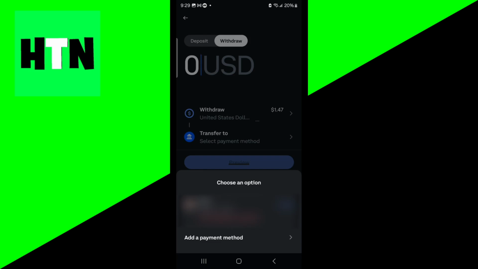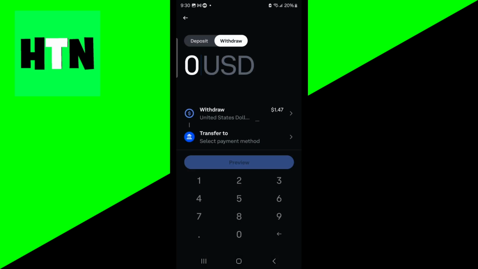I already have my bank account right over here, but basically you need to select on your bank account. And then once you're done with that, you should be good to go. From there, all you need to do is press on preview. And then it's going to ask you to confirm everything. And from there, you guys are able to transfer money from Phantom to your bank account. So unfortunately, my bank account is having some issues at the moment, but yours should be good to go.